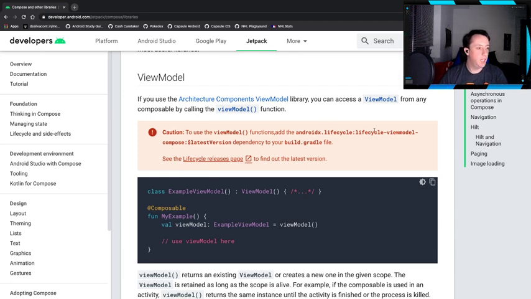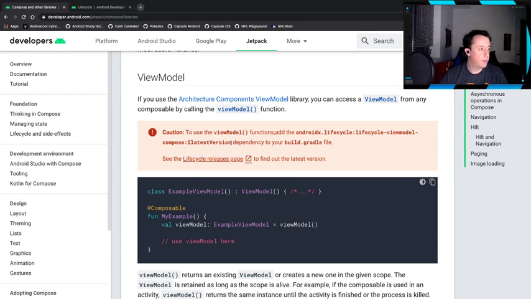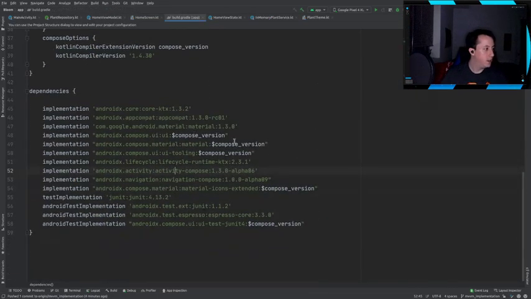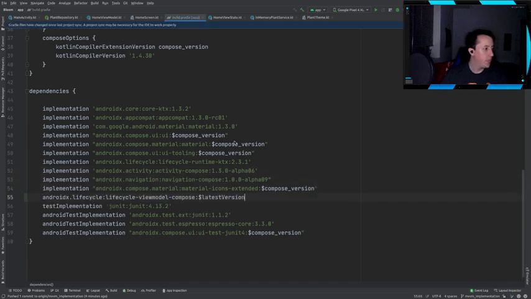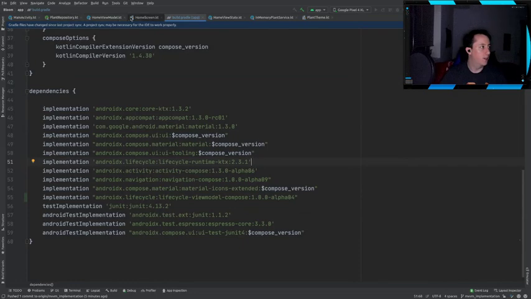So to do this, we need the lifecycle ViewModel Compose artifact. So let's get that. I don't think we have that. 1.0.0 alpha 4. Okay. Let's copy this and add that real quick. So we're going to add this lifecycle ViewModel Compose artifact, and we're going to take the ViewModel code that we put inside our activity and shift that to be inside the home screen composable and hope that it works.